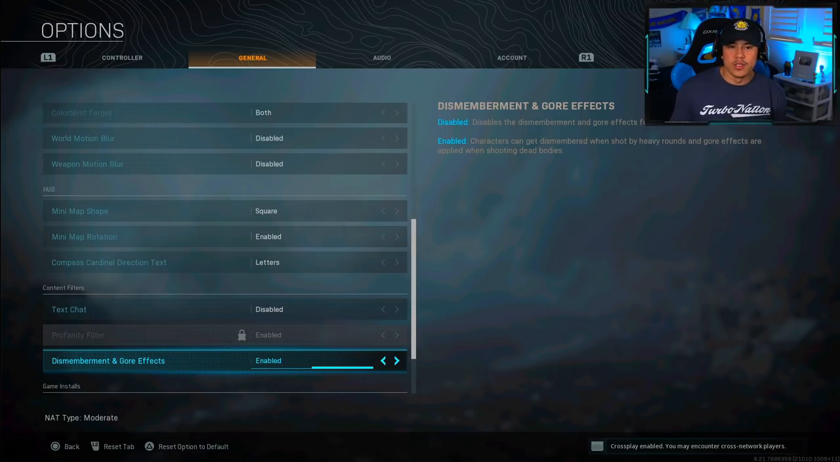Gore effects, I have this enabled. I feel like it's just the full experience of Modern Warfare. However, if you're an adult and you have a kid or something, you might want to turn that off so they don't see those nasty gore effects that do happen in the game.